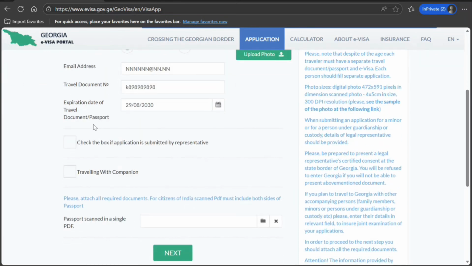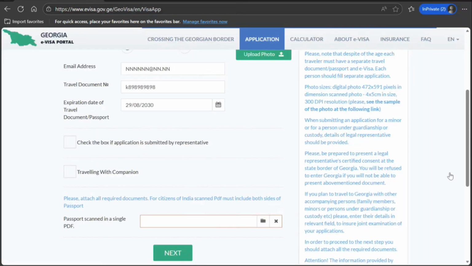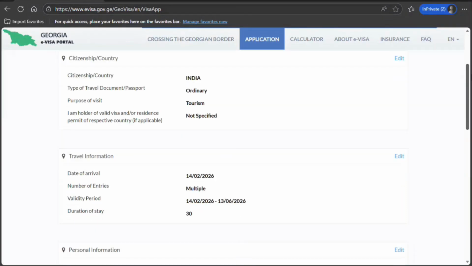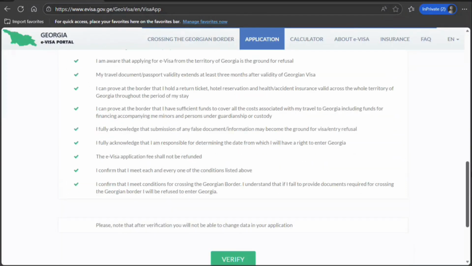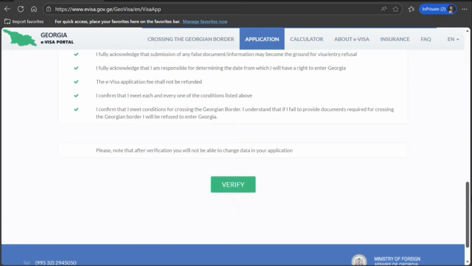If you have a representative, check this. If you are traveling with someone, check this. If nothing, then we can go to the next. But probably yeah, passport. Okay, fine. I'm gonna do this. Okay, so in the next page, it's gonna ask you to check the information that you have entered. If you wanna make any edit, you can just click on edit on any section here and edit it. If you're okay, click on verify.